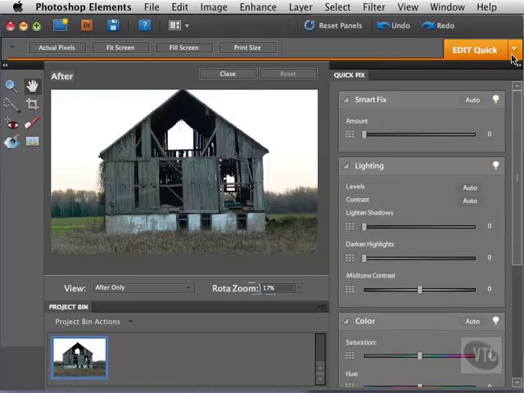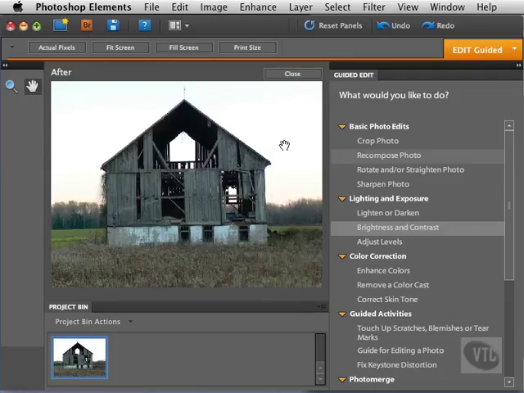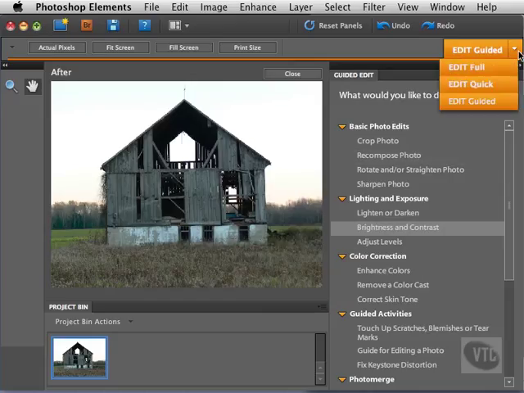Let's go and have a look at the Edit Guided mode. So I'll pop down this drop-down menu again up on the orange tab. And I'll head to Edit Guided. And now we're inside the Edit Guided interface. And you can see I have an extremely limited toolbox over on the left-hand side, and I have a completely different right-hand side.